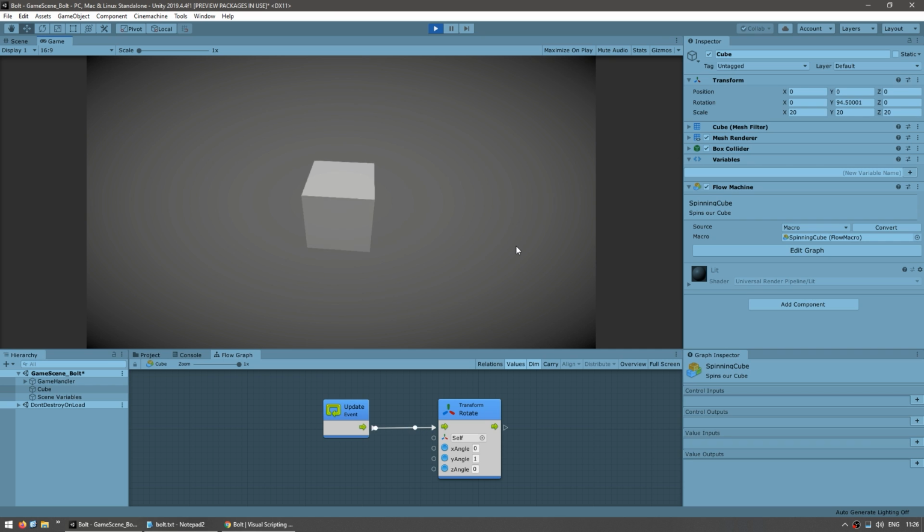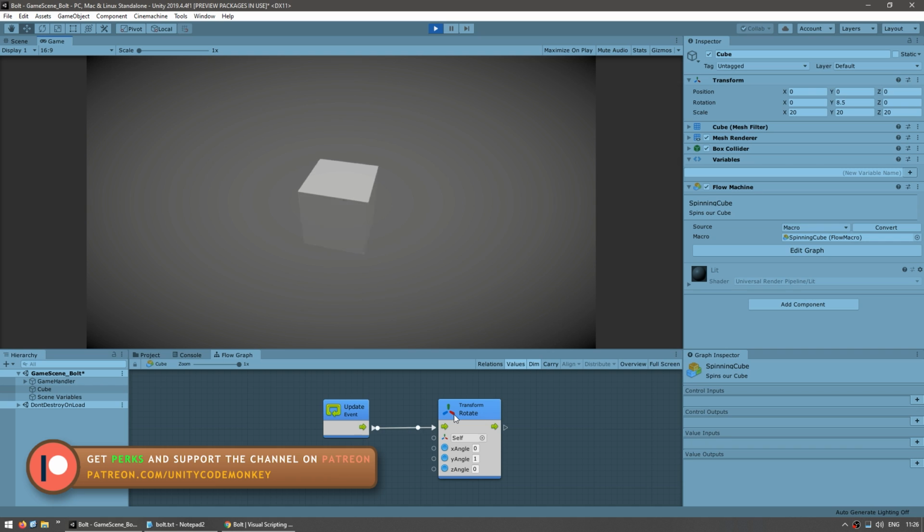Awesome. Now, one really cool thing about Bolt is how you can visualize the flow inside a graph. So we can see that the update event is constantly being fired and it's being received by the rotate node. So this becomes an extremely useful feature as your scripts become more and more complex. Okay, so this is the most basic graph. Now, when it comes to scripting, one very important element is variables. So let's look at that.